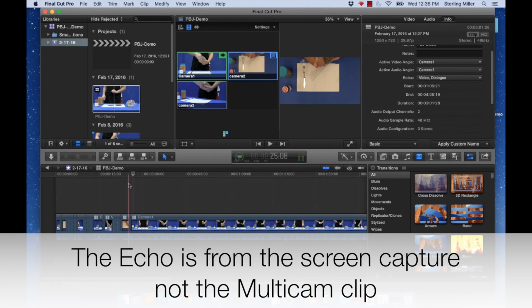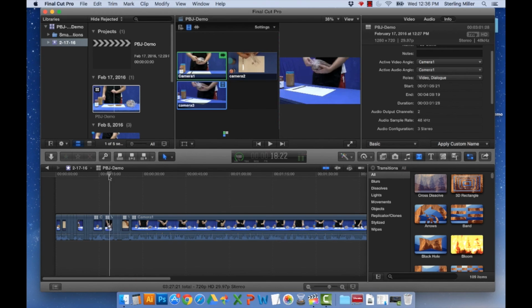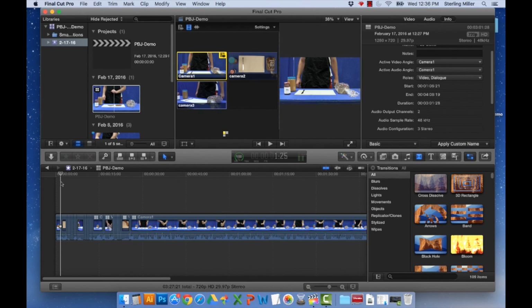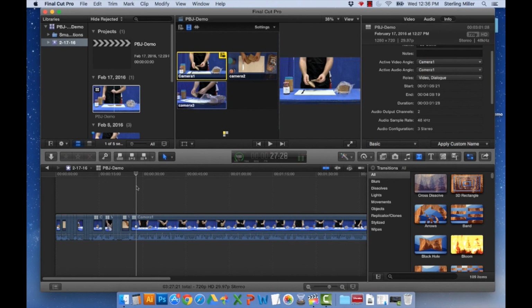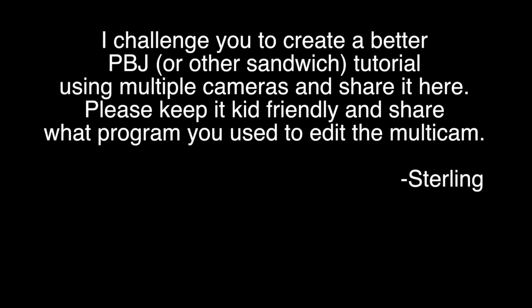So as you can see here, you can create a multicam clip very simply inside of Final Cut Pro 10. Now you can use the video files that I've created, or you can create your own multi-camera clip. In fact, I challenge you, edit together a multi-cam clip of a peanut butter and jelly sandwich tutorial. You can use my videos, or you can create your own, upload it to YouTube, and share it to this channel so we can see your multi-cam videos and your peanut butter and jelly tutorials.